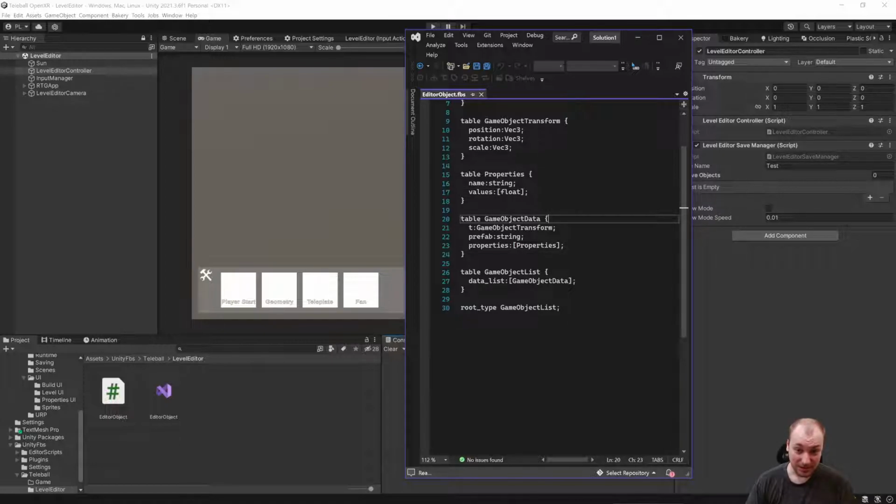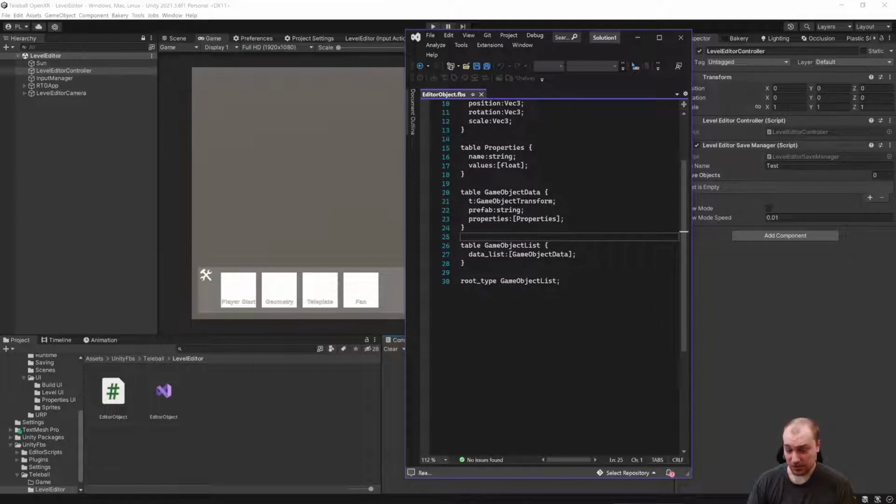Then I have GameObjectData, which is the transform. The name of the object itself, this is what to spawn. This is not the same as the components to add to the object. And then our table of properties, which are the components to add to the object. So I start completely from scratch. I instantiate an object of this name that I get from addressables. I put it at this transform, and then I add these components. Otherwise, it's a totally blank slate. So I'm saving a lot of data. And then we have a list of those objects, which is the root type.